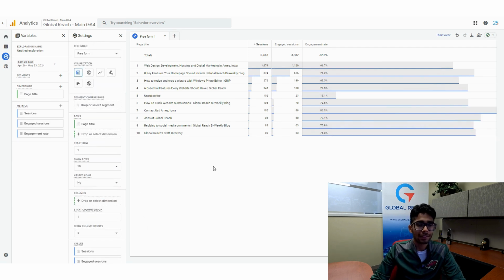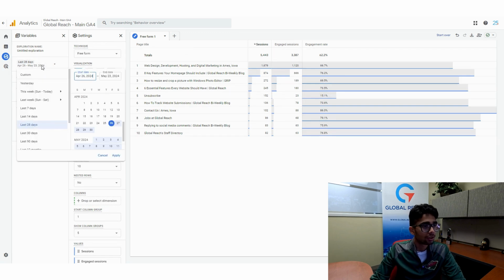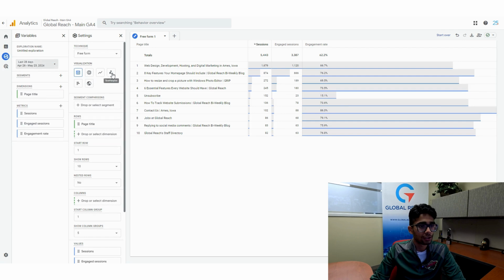Keep in mind that these are going to be your base reports, and you can do a lot more with this. You could change the date range up here. You could change the types of graphs you have. You can make a scatter plot instead of a table.